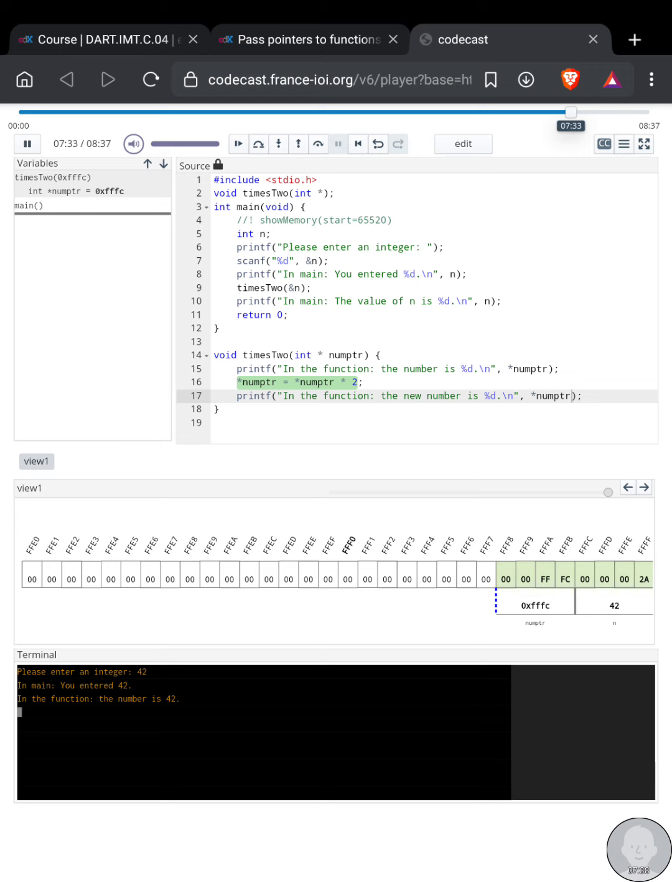Next, we're multiplying the dereferenced numptr by 2. So watch what happens to n when we execute this next line. n changed to 84. So by dereferencing the address that points to n and multiplying that by 2, we were able to change n from within the function. And so now we can print out in the function the new number is 84, but even once we return to the main function, n has changed forever and ever. n now has this new value 84.